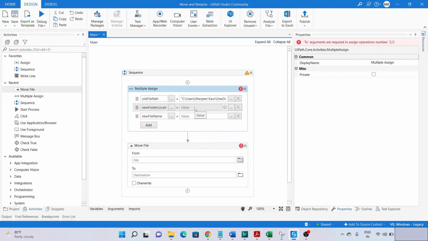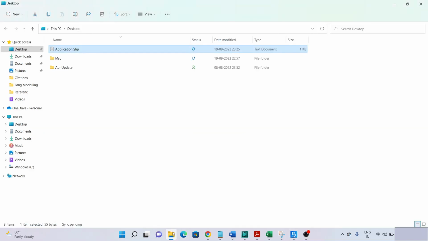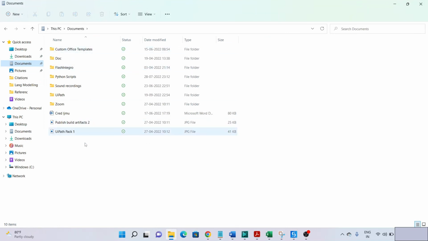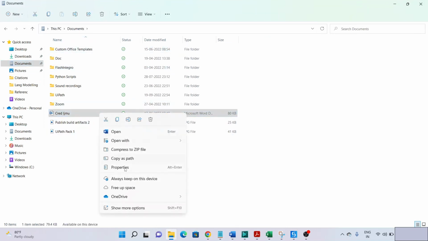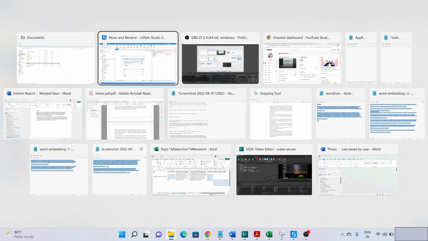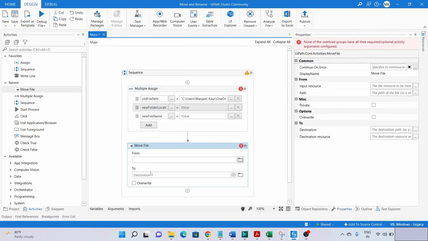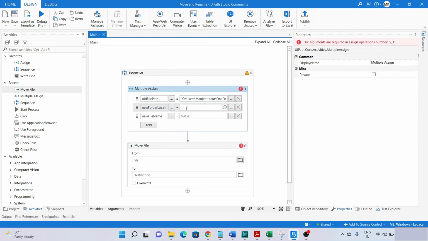Now what should be the new folder location? Since the file says that I want to go to the documents, let us go to the documents, see. Let me copy as path of this folder. New folder location. And I will remove the end part of it. Okay.